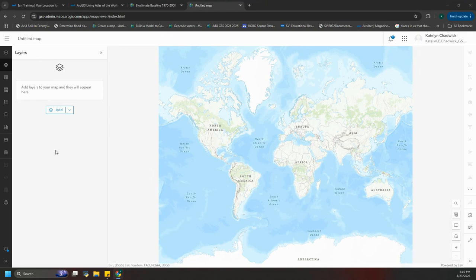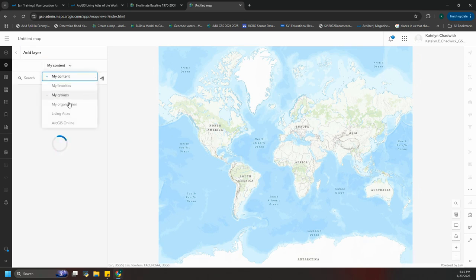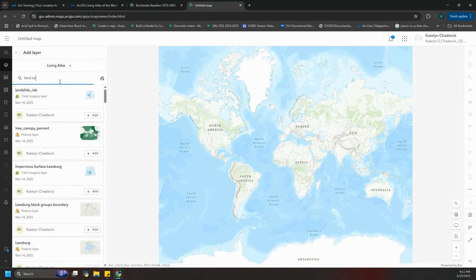All right, so to start this lesson, we're only going to use one raster layer, and you can actually find it in either ArcGIS Online or Living Atlas. It really doesn't matter, but you're going to search for land cover.